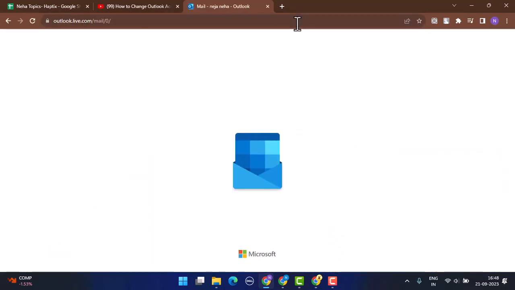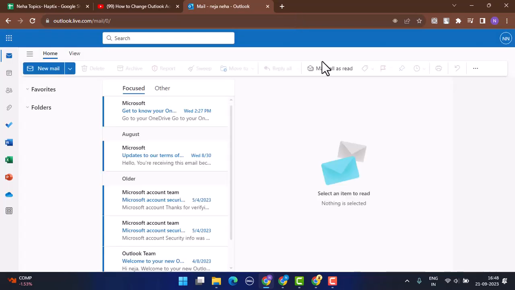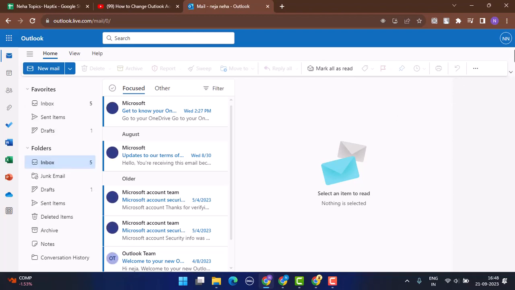www.outlook.live.com. Make sure that you're already logged in. In my case, I'm already logged in and I've been directed to the home page. So once you're logged in, it's going to direct you to the home page, and on this page, go ahead and tap on the profile icon located in the upper right hand side corner.